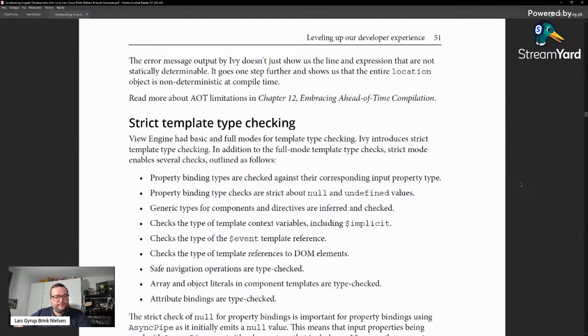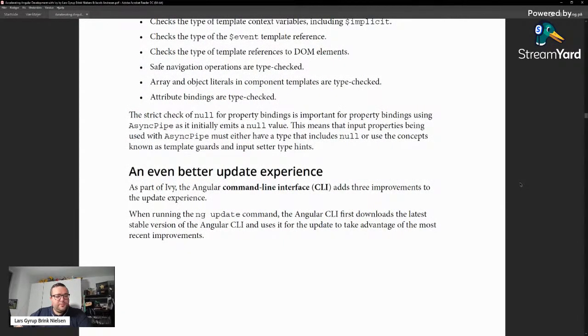Okay. The strict check of null for property bindings is important for property bindings using async pipe, as it initially emits a null value. This means that input properties being used with async pipe must either have a type that includes null or use the concepts known as template guards and input setter type hints. Next section. And by the way, those are explained a bit more in the talk as well.